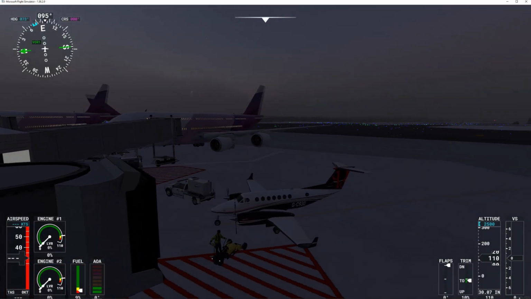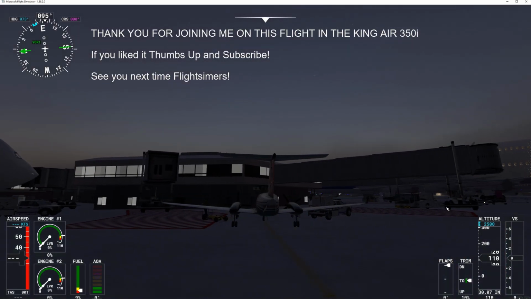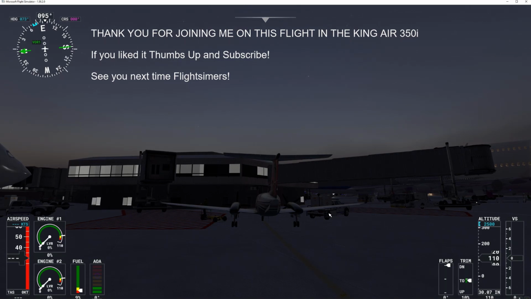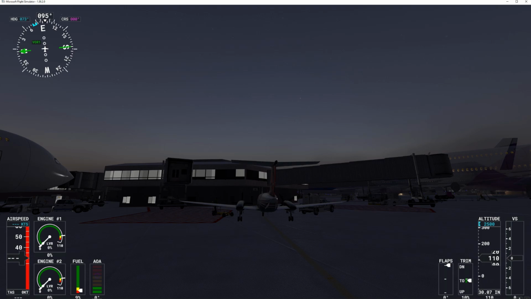Okay, so the engines are shut down, and basic things have been done to prepare this aircraft for shutdown. Thank you very much, Flight Simmers, for joining me on this flight. I hope you learned something about flying the King Air in cold weather. Remember, like I said, if you don't have the de-ice protection on in the pitots, your airspeed gauge and your altitude gauge may not work properly. So in order to keep those from freezing up and giving you false information, make sure you have your de-ice on in cold weather.